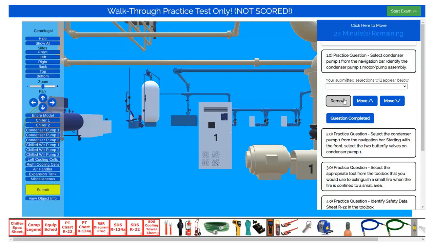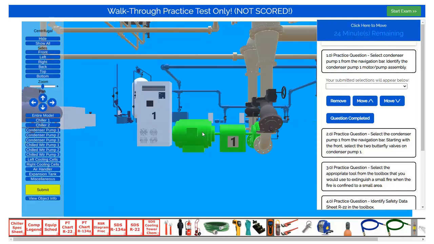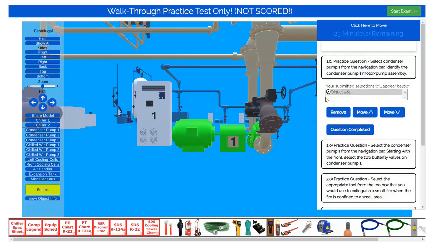This first question asks you to select condenser pump 1 from the navigation bar, and then it asks you to identify the condenser pump 1 motor and pump assembly. Watch what happens when we select the motor and pump assembly on condenser pump 1 and click Submit. It adds that object to the list of answers for the currently selected question. This is how you identify a part and submit it as an answer. Without clicking the Submit button, your answer will not be added to the list of answers on the right.